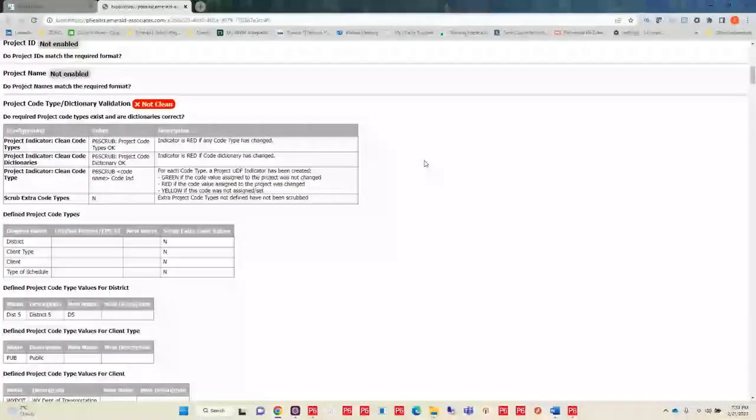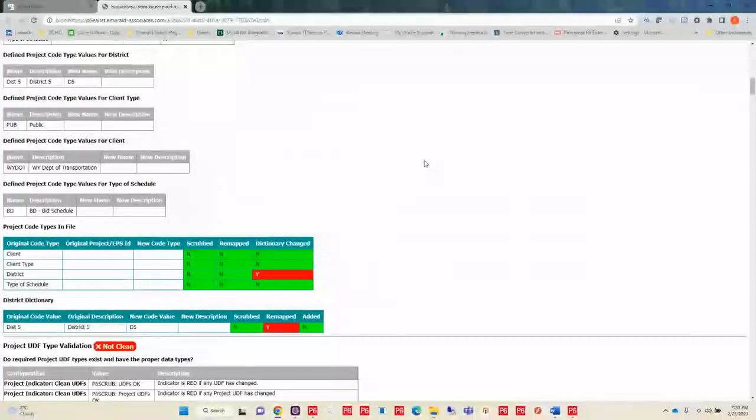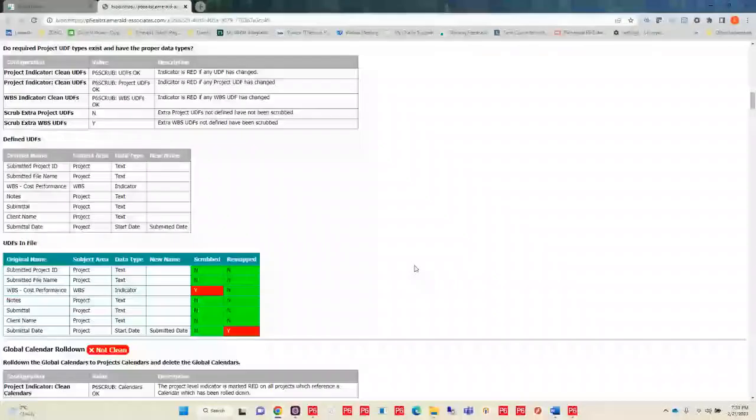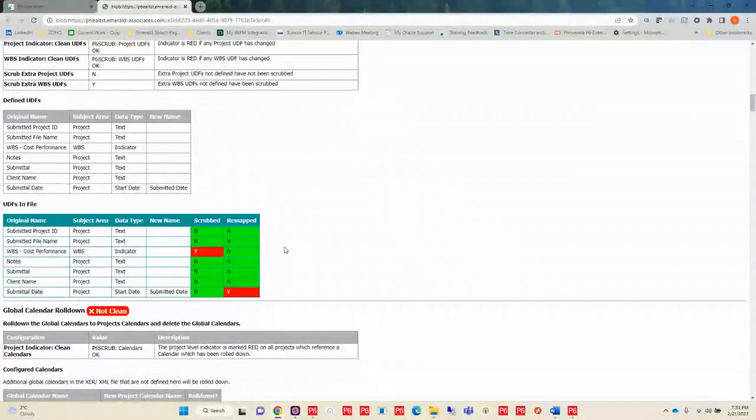As I scroll down, I'm going to get some more detailed information here. So for example, in my project code type file, remember we had that district that we needed to remap that dictionary value to. It's telling me that that dictionary changed and that my DIST5 is now D5 and it was remapped. So it's going to give you a detailed accounting of what happened to each one of those.